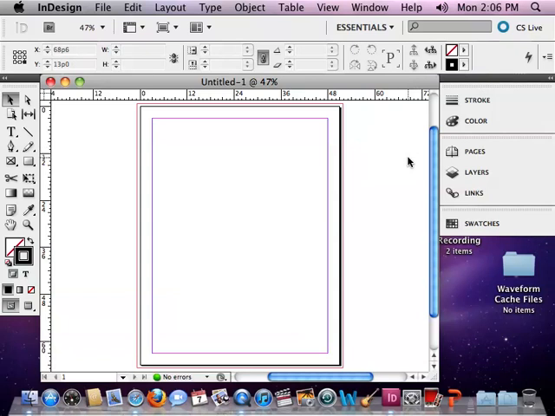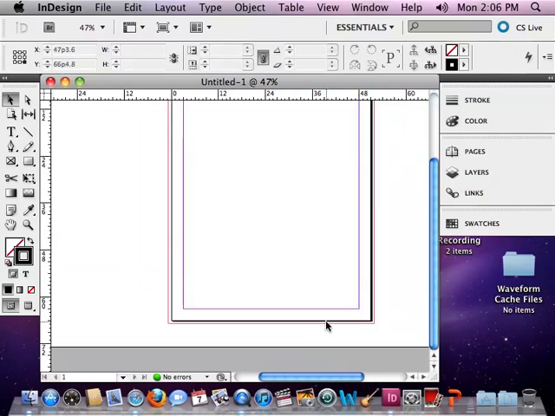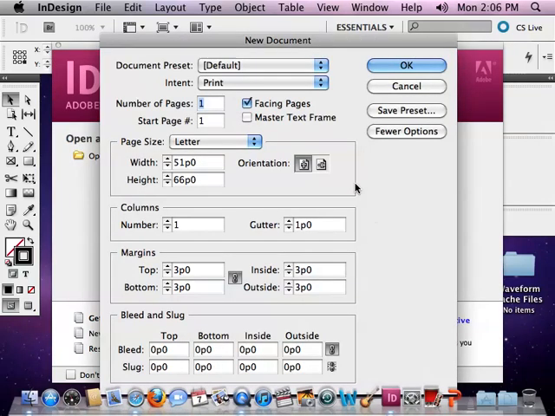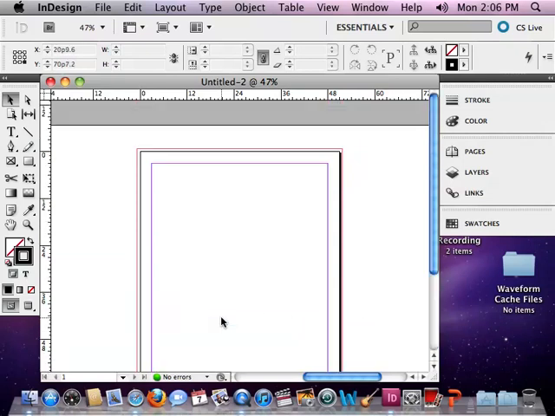Now this will be the document. I do not see my, hold on, I do not see my slug here. Let me redo it. So it's 0.125 inch. Here on the bottom, let's say 1 inch. That might be enough. Say OK. Okay, now here is the slug area. Let's talk about the bleed first.